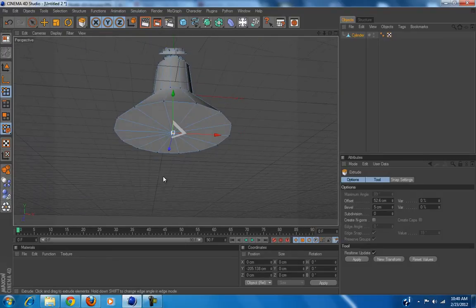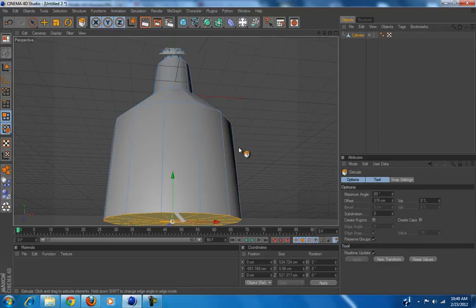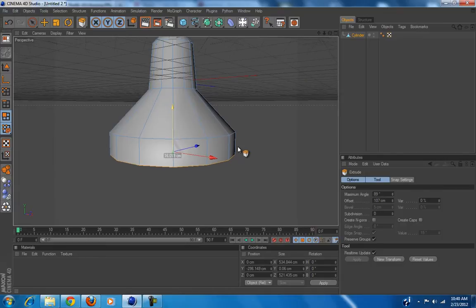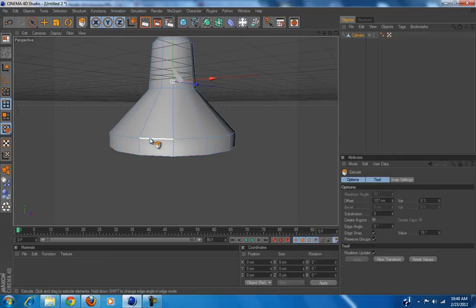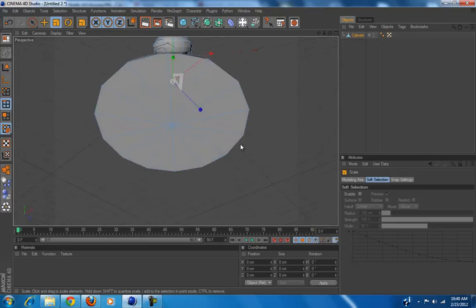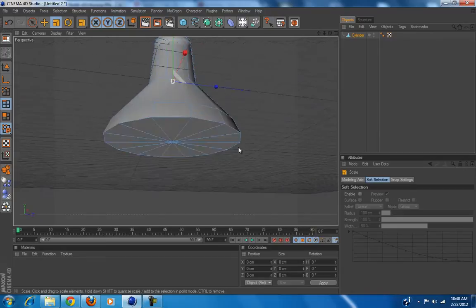Okay, but now we're gonna extrude it. Like, yep, about that much. And go to edge mode, U L, select this, and see, now the problem is, it worked out pretty good. I was gonna show you something else, but never mind.